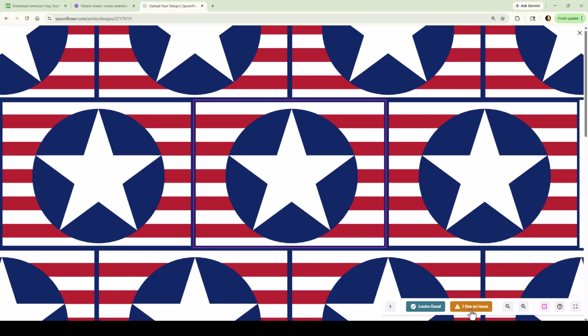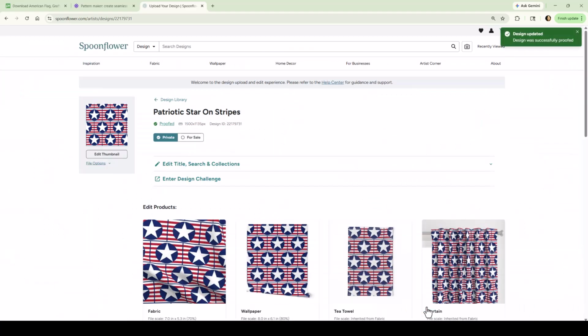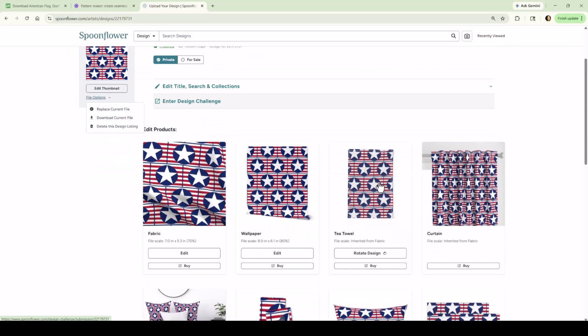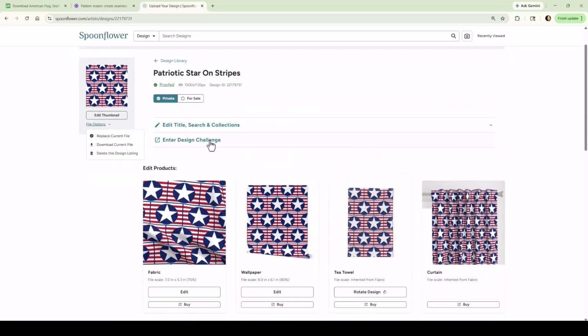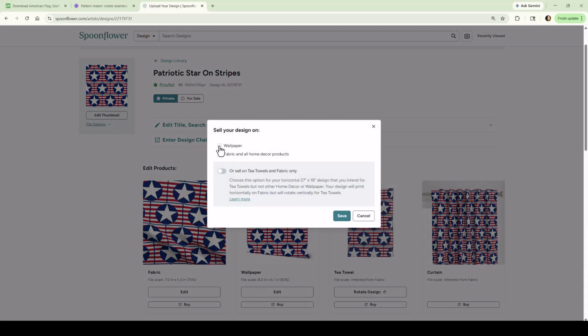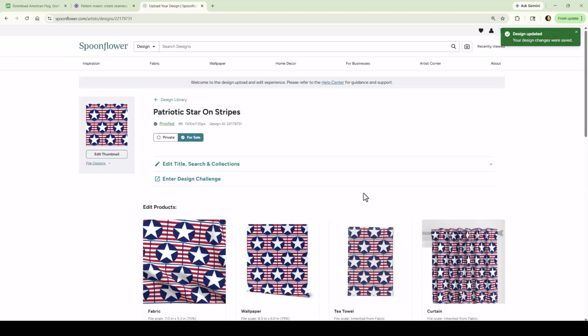If you do see an issue, just say I see an issue. That will get you out, and then you can go work on your design and then upload it later. Replace it. There's actually a place up here that says File Options, and you can replace the file. And that's how you would overwrite to the new one once you do any edits to your design. So that's basically it. It's proofed, and then I'm going to mark it for sale because I think it's pretty good. I'll do wallpaper and the fabric, and I'll hit save. And that's basically all you do. That was really just a few minutes worth of work.